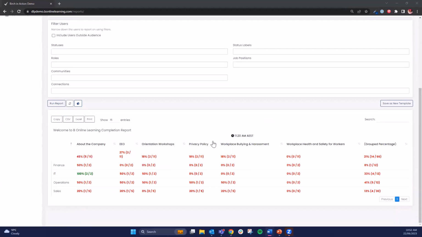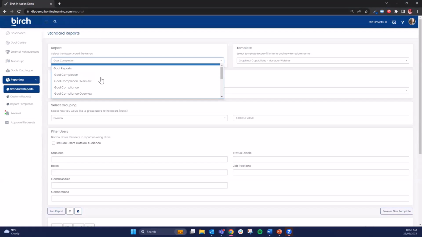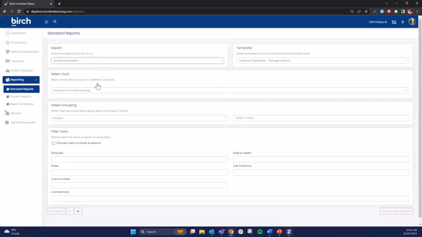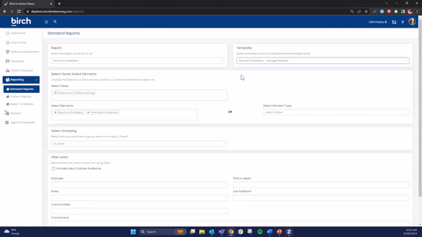Okay, we're going to move now into the element completion reports. If there is a goal with a lot of elements and you are really only interested in one or a few in particular, you can look into using element reports. Oh, and sorry, if you have any questions about the goal reports or what we covered just before, please put that question into the chat box and I'll respond to it after.